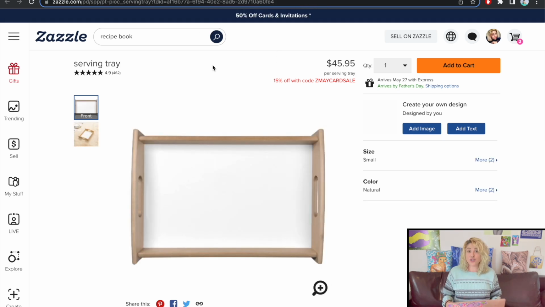I also found a serving tray here. Now, the serving tray from Zazzle and the cutting board from Printify can also be found on other print-on-demand providers or marketplaces such as Society6. So there is a lot of potential for this, and we will reach Society6 soon.